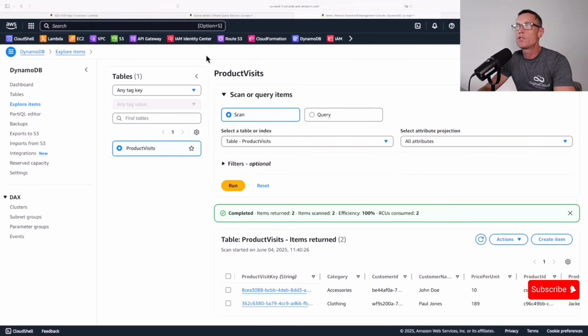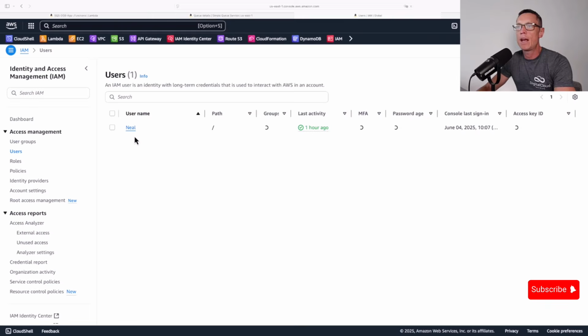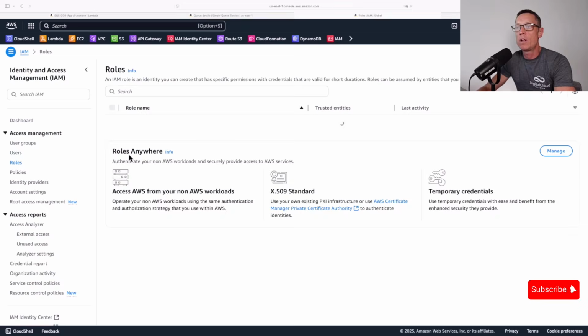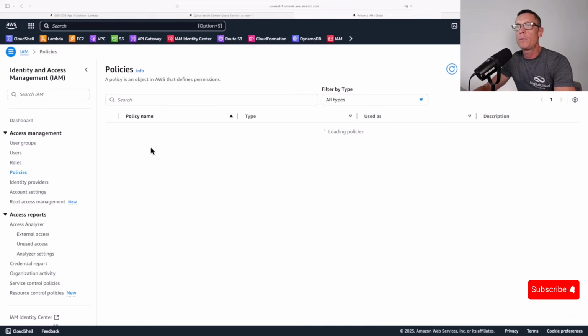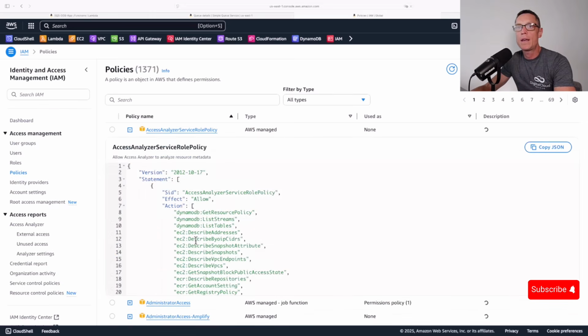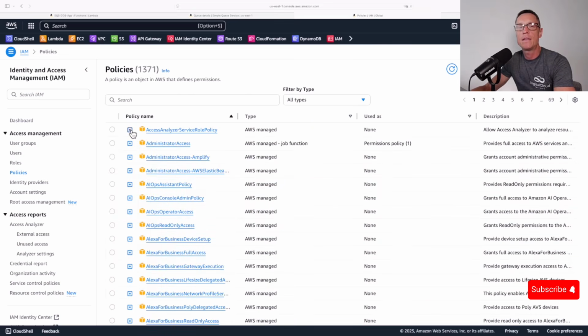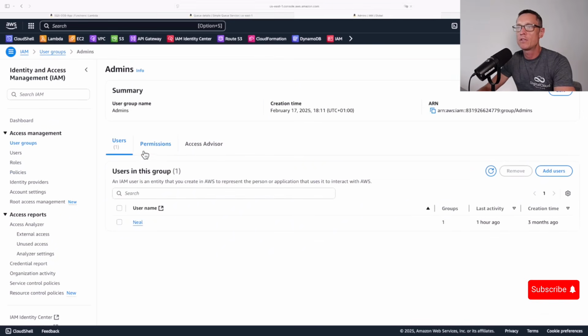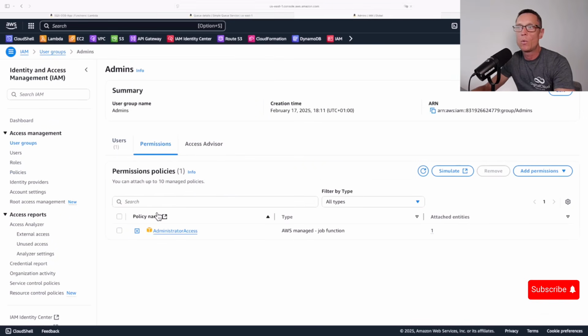Coming back over to AWS, if we go to the IAM service, we can see here we have users. I've just got one user in this demo account. We've got roles. We've got policies that we can define. These are the permissions. They're all written, by the way, in JSON. So we can define them in code, and then that applies the various permissions. And we have user groups. So I have a group called admins with a permissions policy assigned to it, allowing me all the privileges I need for this demo account.